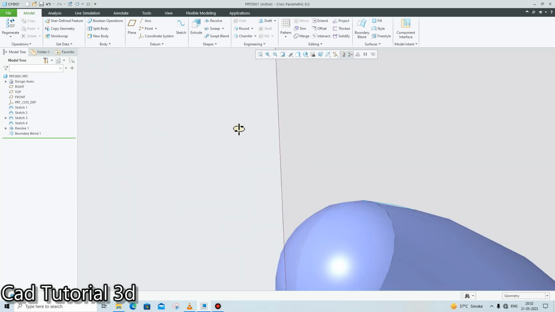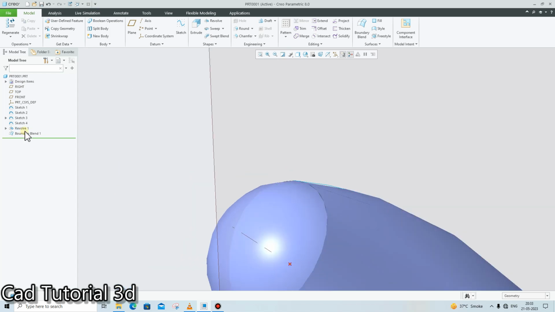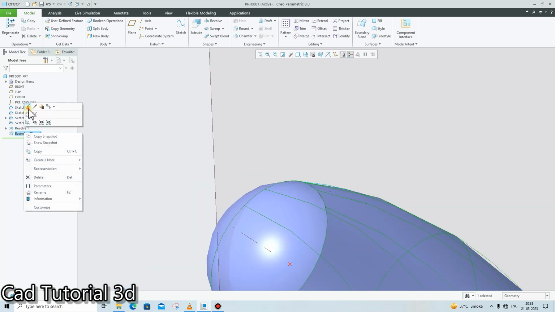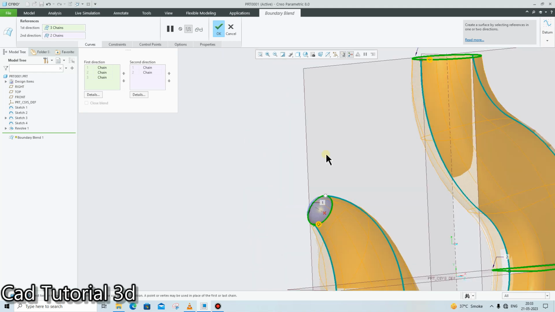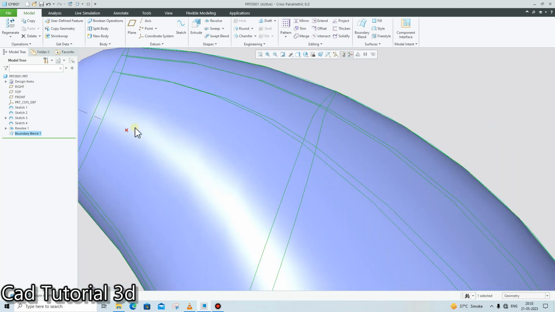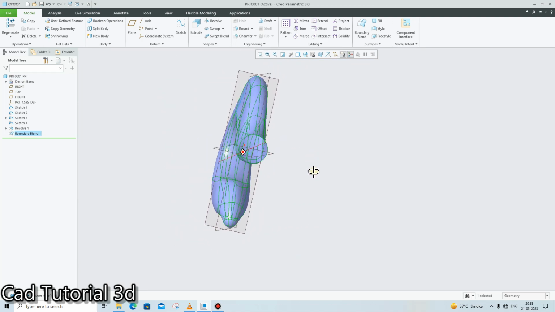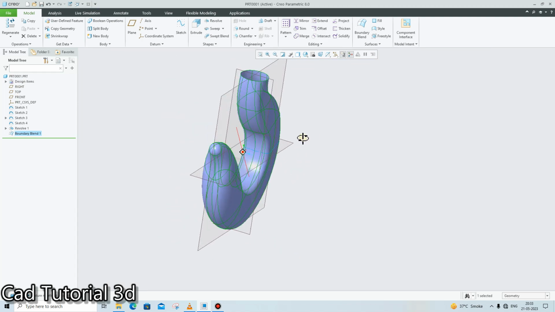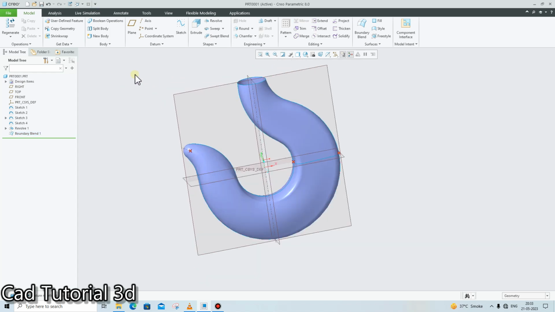But as you zoom here, it is not tangent with this circle. So for that, I will go to the boundary blend, edit, click on this point, right click, go to tangent and click on OK. So it will be tangent with this surface and it will come out very nicely. And your hook, the boundary surface, is ready. Okay, guys, so that's how I use the boundary blend command in Creo Parametric.